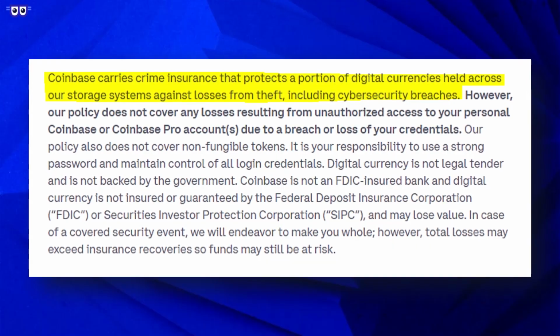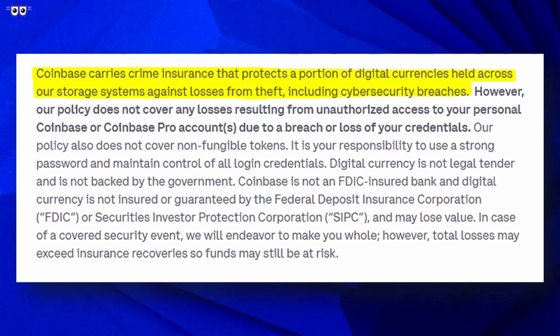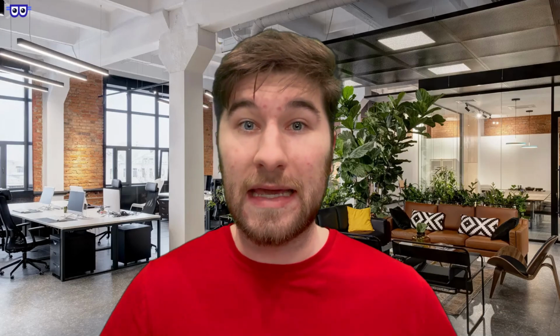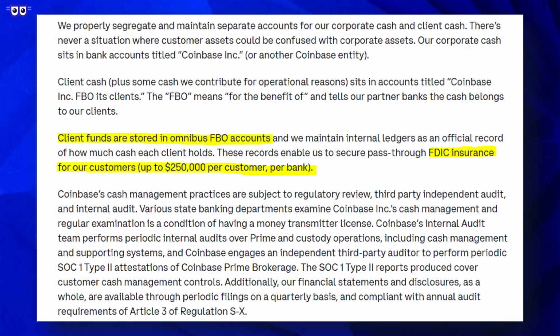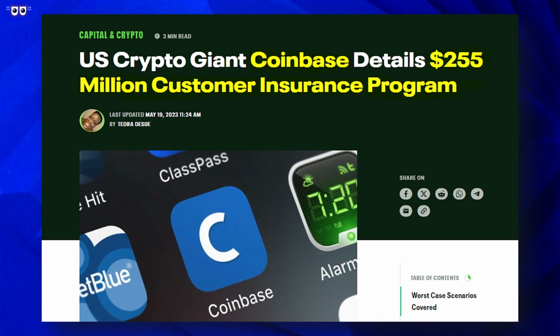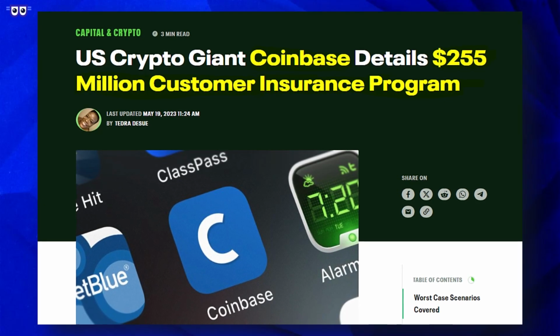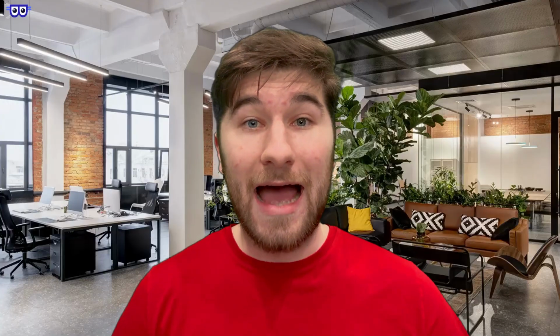In terms of an insurance fund, Coinbase has a crime insurance policy which protects you in case they get hacked. It's important to note that this insurance does not cover someone gaining unauthorized access to your account, only if they themselves get hacked. Coinbase says customer cash funds are insured at $250,000 per person. In terms of insurance on cryptocurrencies, they have a dedicated fund totaling $255 million. This covers customer losses due to hacks. Guys, this is excellent. For a customer keeping assets in Coinbase, this is exactly what you want to see.